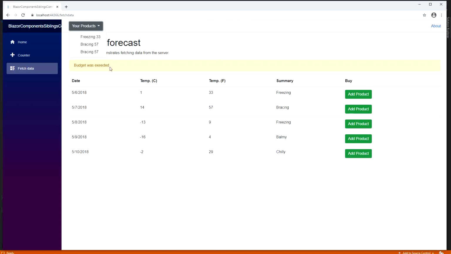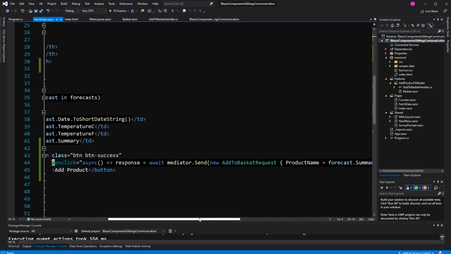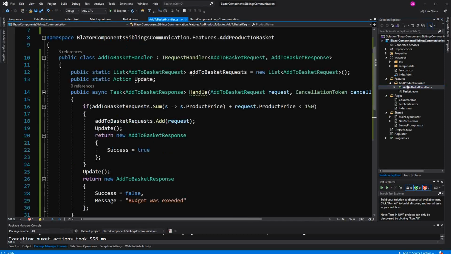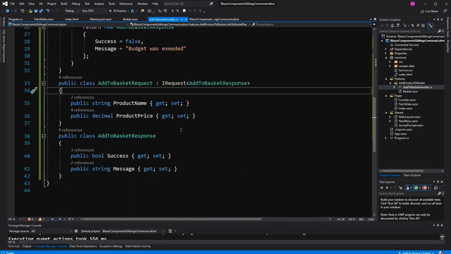As I've said in the beginning, maybe the whole approach seems a bit bloated. For me, it works quite well because if you have a bigger solution, you can just go into features and then everything here is in the same directory. The only thing that is not in here is the part right here where we are actually sending the add to basket request. But besides that, everything resides here in this namespace: the handler, our component, and also the request and response.